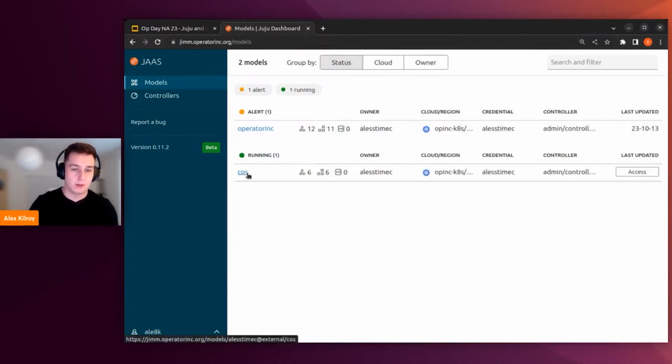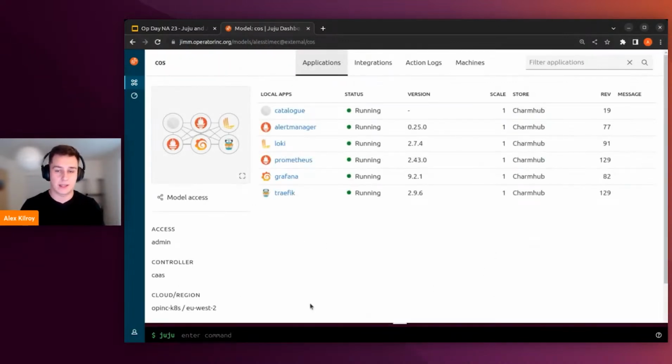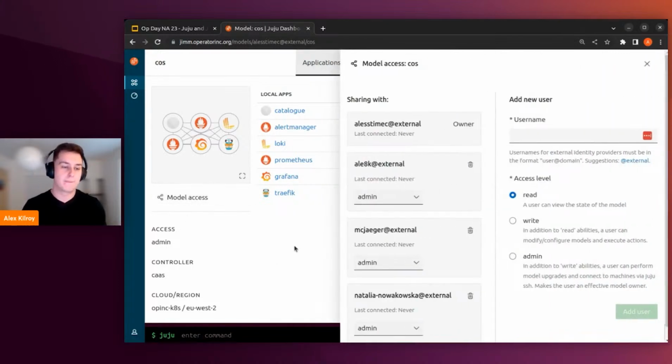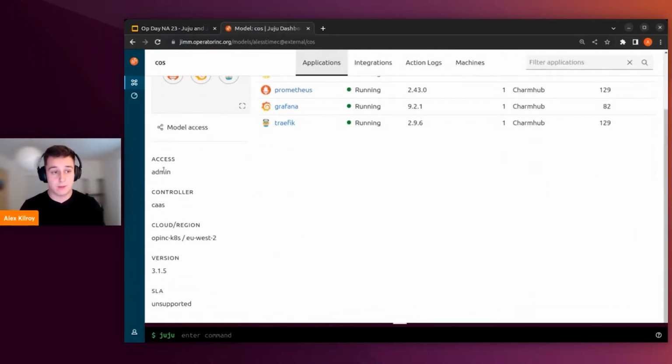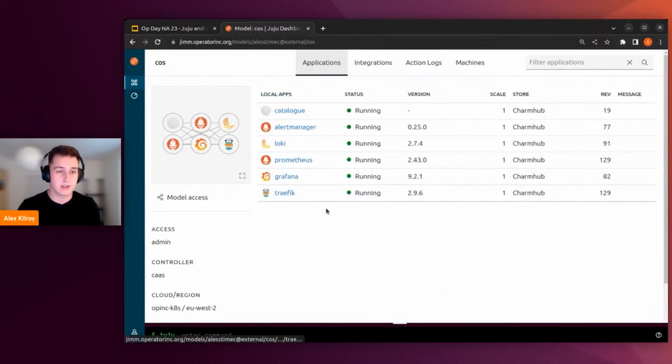Going into a model, we can click just its name, and it's pretty clear. We can see all of the applications, but let's first see on the left. So if we want model access again, the same panes here. The details about the model are here again, very nicely shown. It's all exactly the same, so the access controller, cloud version, and SLA. But additionally, now we can see the individual applications.